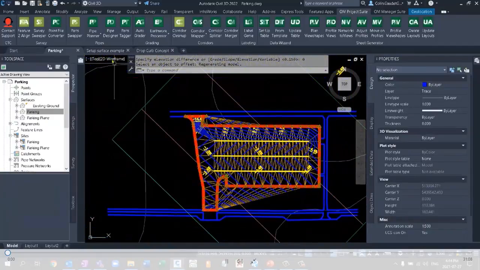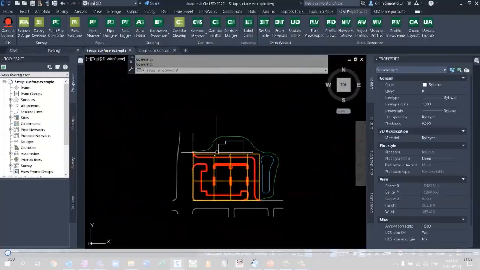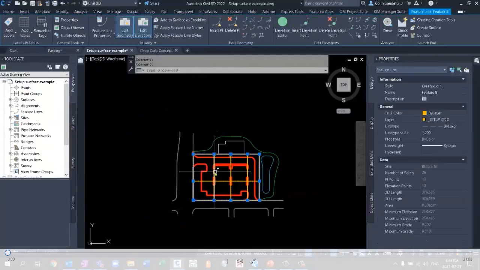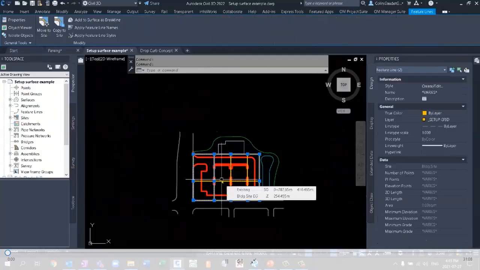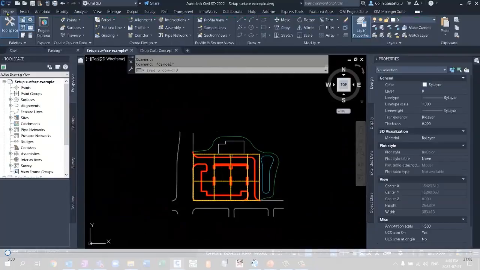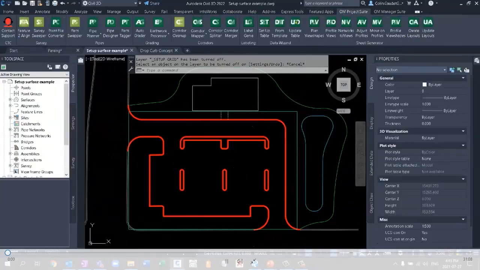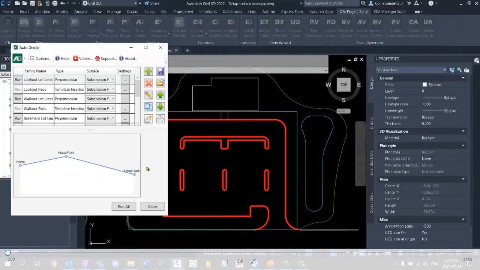But if I move to a different grading scenario here, I want to take a look at a slightly different setup surface, where we've just used a number of feature lines to do this. So it doesn't need to be grading objects, it could just be feature lines. And I'll hide these. Now what we've also done is we've got a number of different islands in here. Well, we can apply the AutoGrader grading family to all of those islands at the same time.